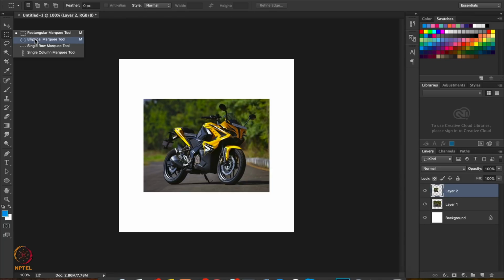For example, you have an elliptical one, which is going to help you make something like an ellipse, or if you press shift, it's going to help you make a square or circle selection. So yeah, that's it. And if you want to unselect it, you can just simply press Control D and it gets unselected. Okay, moving on to the next tool.